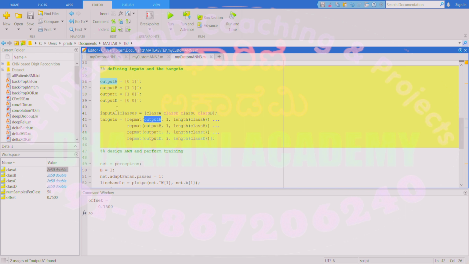Whenever the input comes from class A, I have to get the output corresponding to class A repeated so many times: 1 row, so many columns. Whenever the input is from class B, I have to have the output of that B class, that is 1 1, repeated 1 comma length of B times. So 1 comma 50, like that. I just expect this in my output.